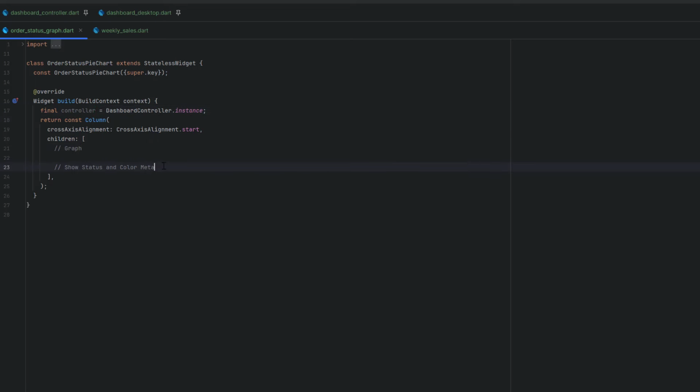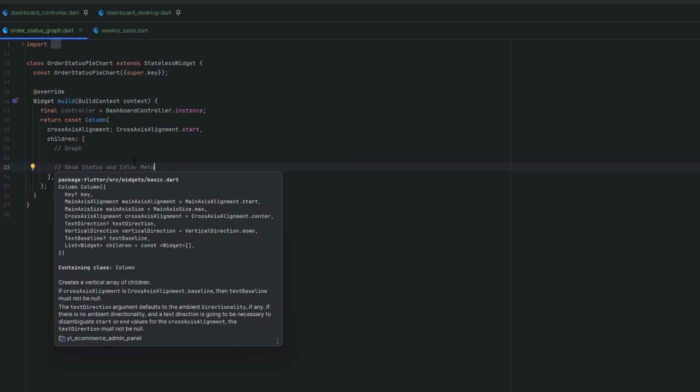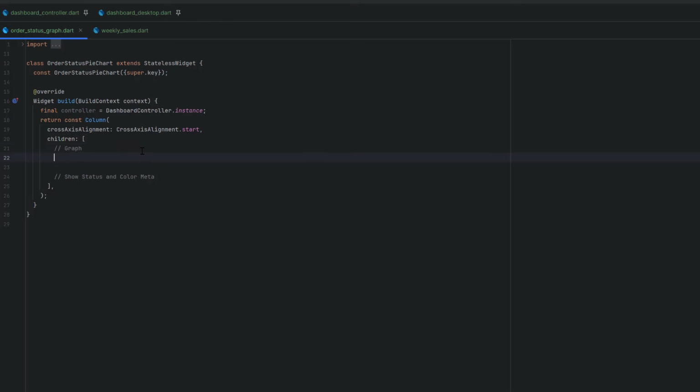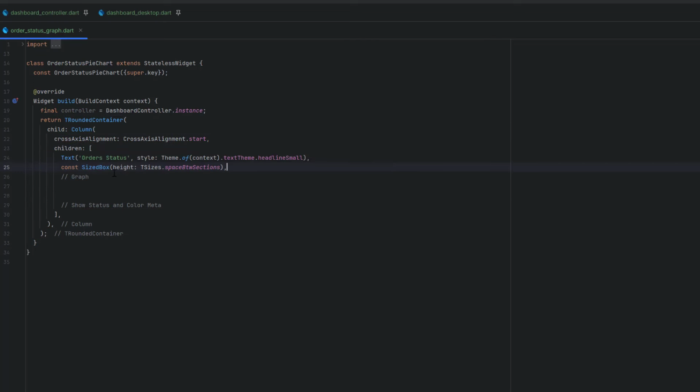In here we are going to create the graph first, and then we are going to create a table which is going to show all the colors with the details of the orders. So let's create a graph first, and before that we are going to wrap this column with a TRoundedContainer, and inside the column the first thing that we need to create is the title, the same title size with the headline small that we used for our bar graph to display the weekly sales.